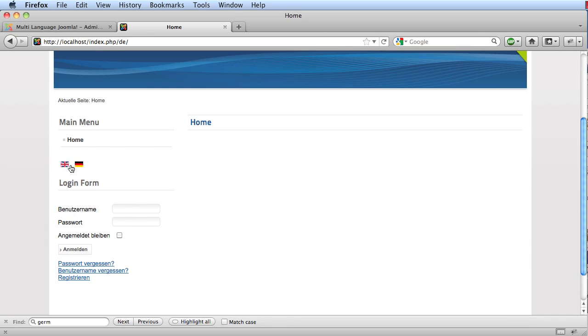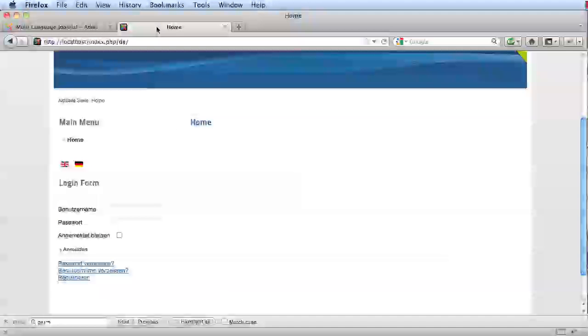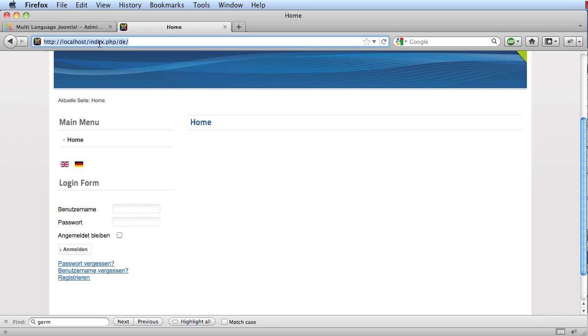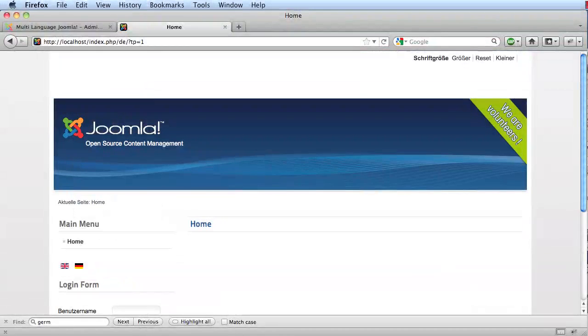Yes, and then I have here only these two flags, but it is not at the top, so it's better in the top. So I have to look at my template positions where this is, and I can look in the template positions with a question mark TP equals 1. Okay, and I see nothing, so maybe it isn't switched on.